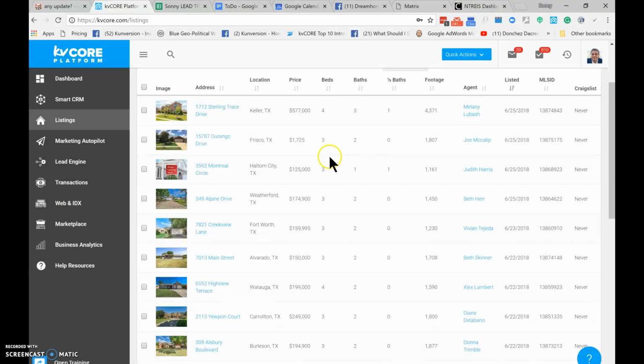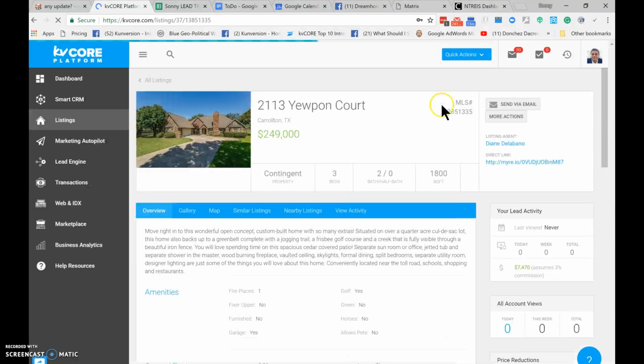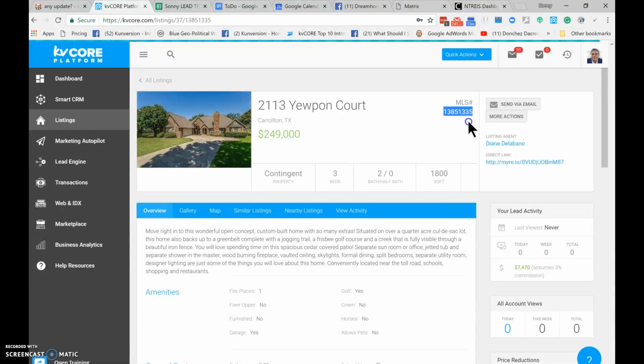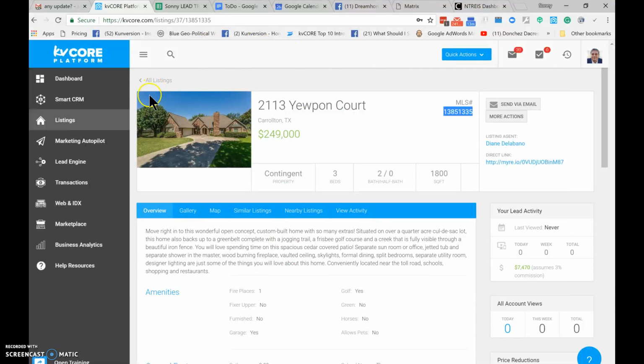And these are all of our listings. So pick one to your liking. And then let's select the MLS number and copy that. So this one here is in Carrollton. We're going to copy the MLS number. Okay. And I'm going to put it here just for now. We will reference it.